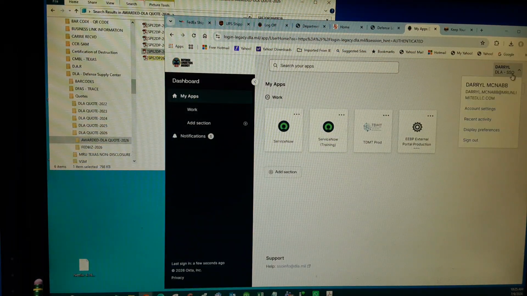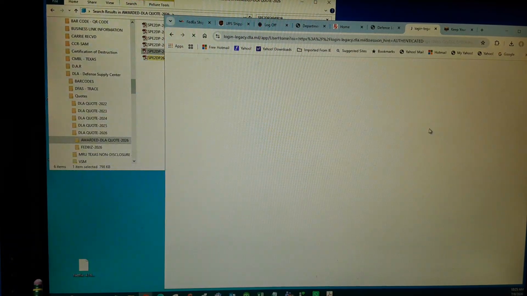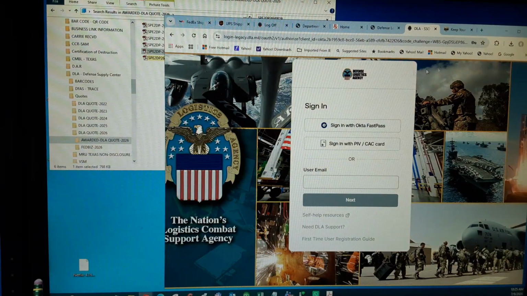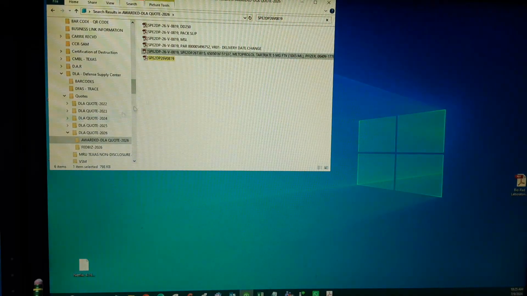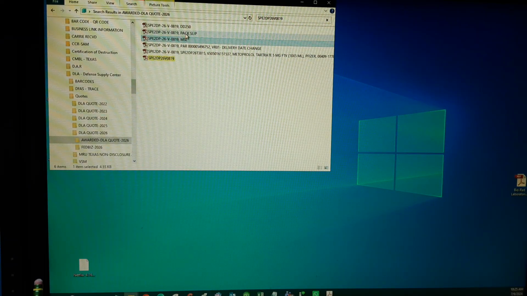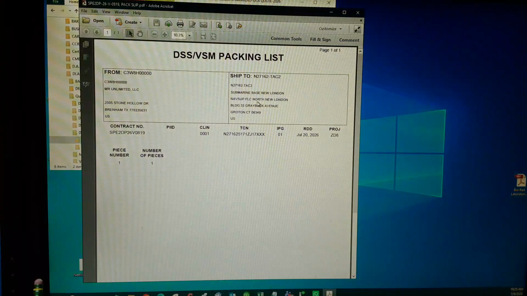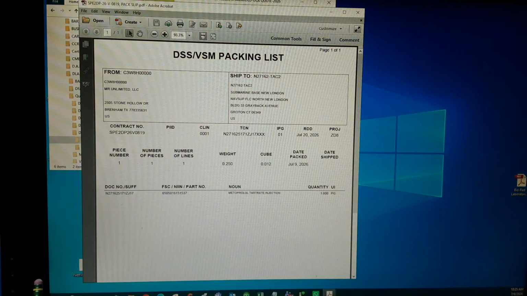This is the login.legacy.dla.mil. So we log out of there. This is where you got to prove yourself several times. So there, we're finally logged out. I get that minimized. Now I get to go back up here, open these labels, and take a look at them.